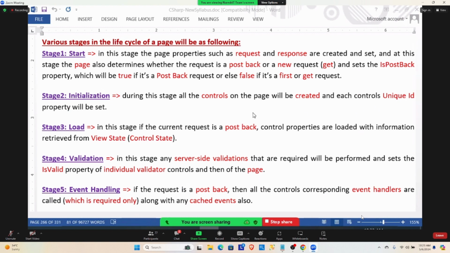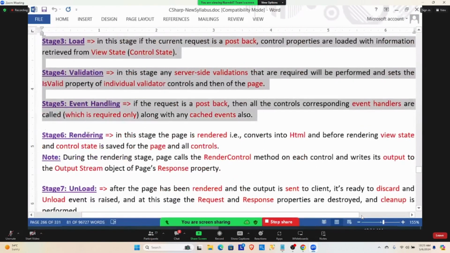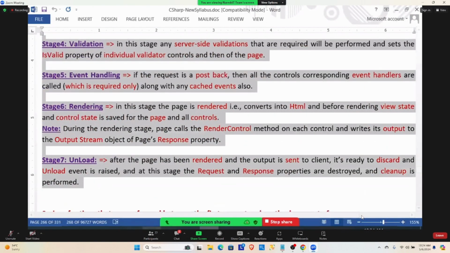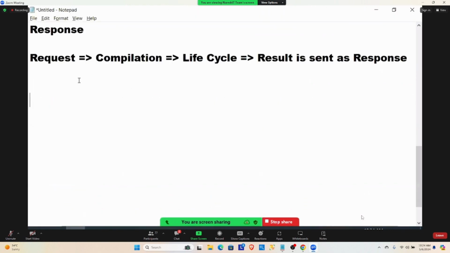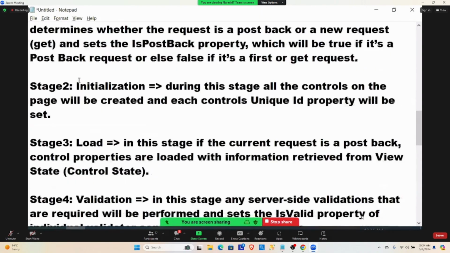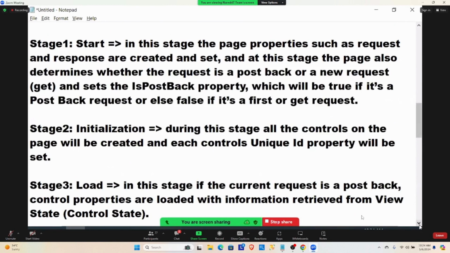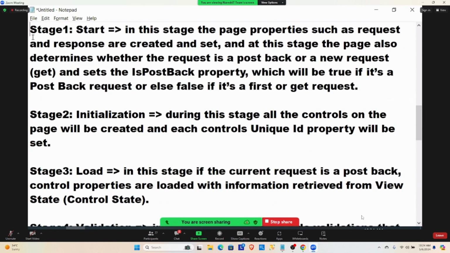Okay. Watch it. Various stages in the life cycle of a page will be as follows. First stage, start. What happens in the start stage? Let me show you all the things clearly, one by one. Look, guys, what is our stage? Start.